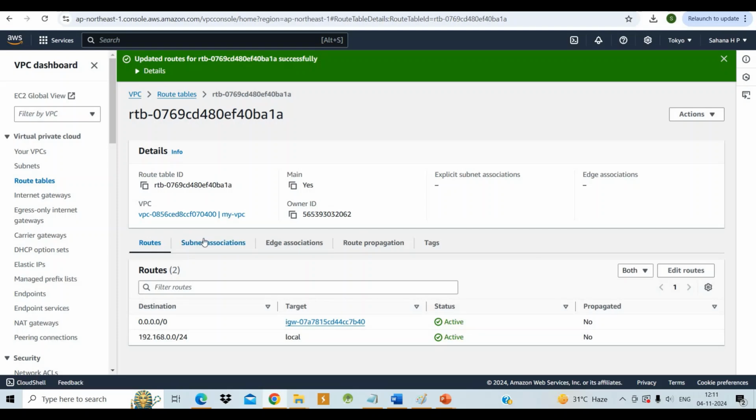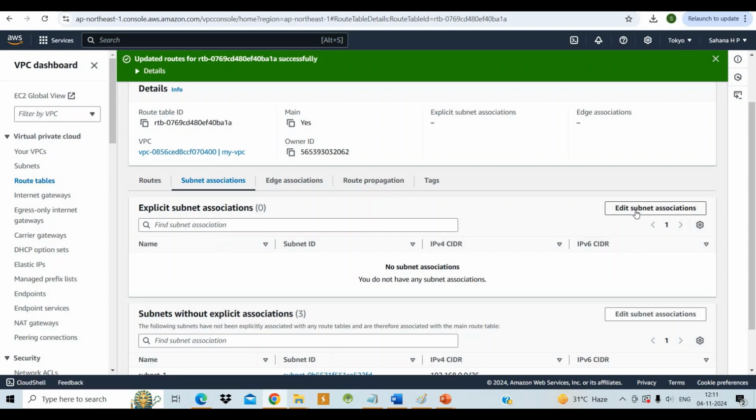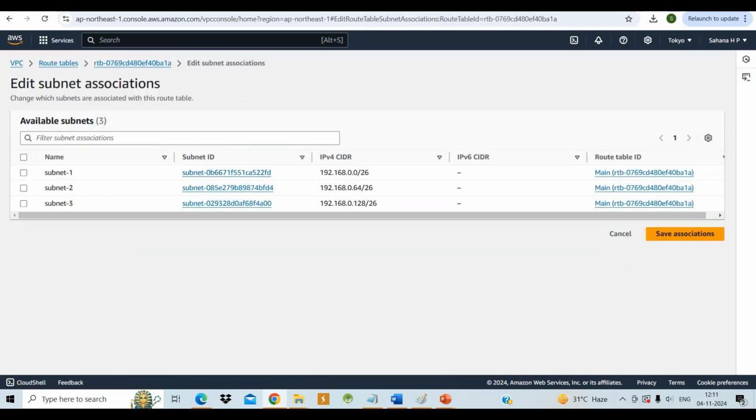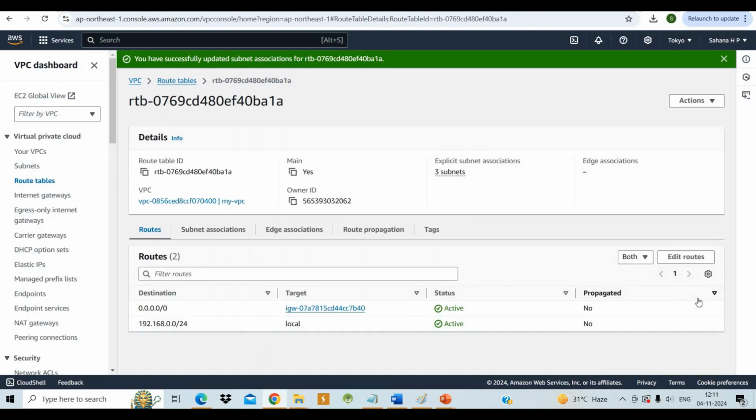Then go to subnet associations. Here we can edit the subnet associations. Then select all, save the associations. So I have already told that a subnet is a small network we can create within the larger network. It allows us to organize and control the flow of network traffic within your VPC. So once the route table is created, we can change the subnet association and also edit our routes.